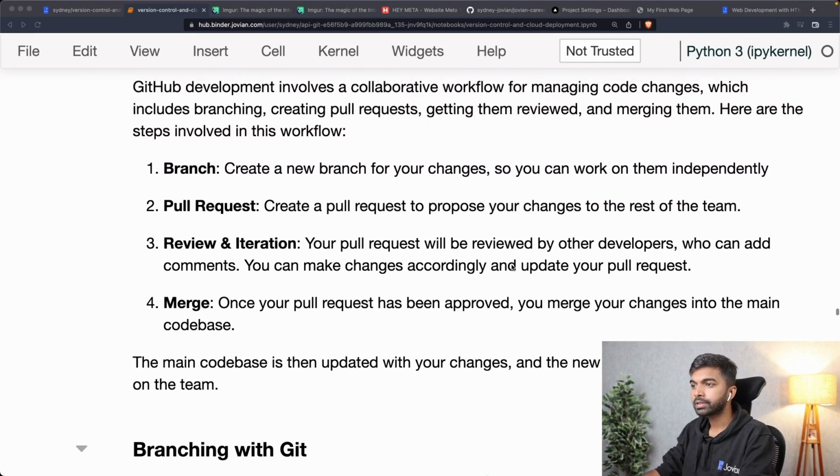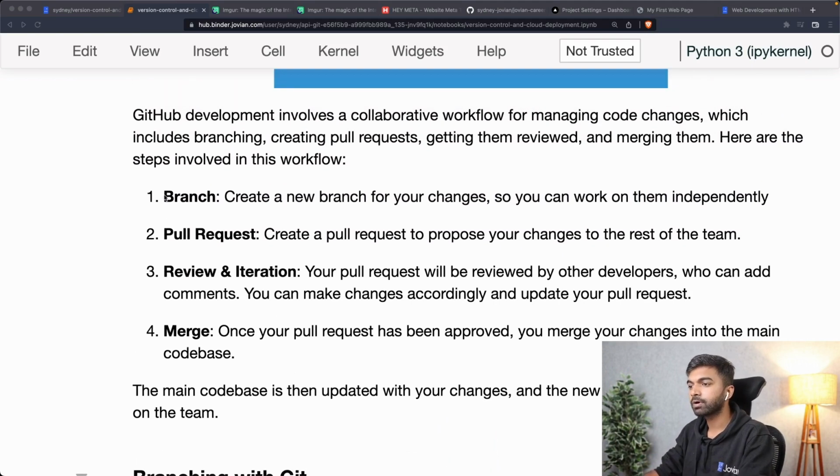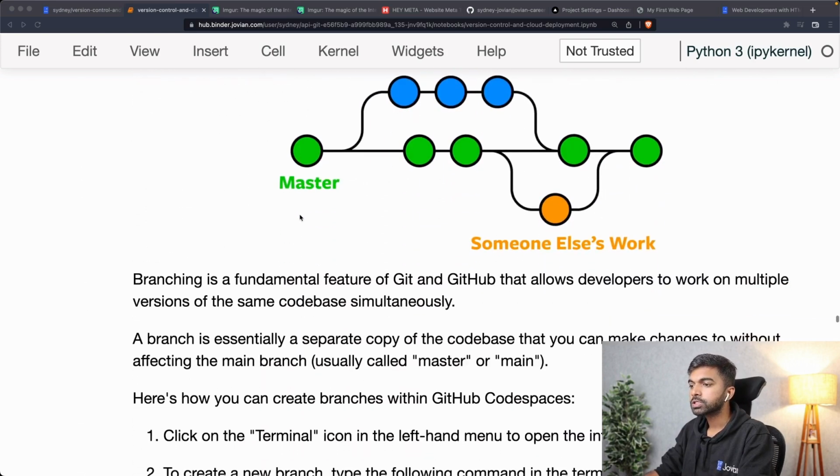Okay, so this is the workflow that we're going to follow. And the first step in this workflow is to create a branch. So what is a branch?